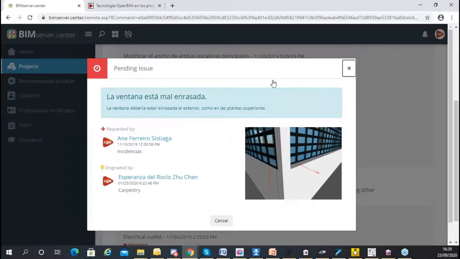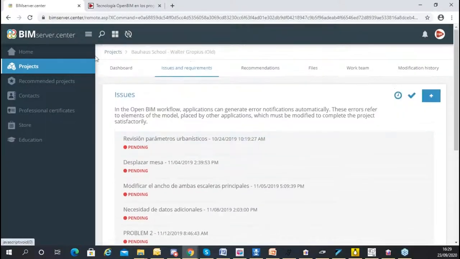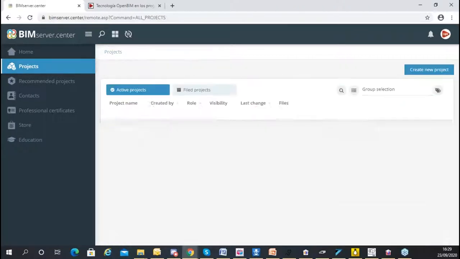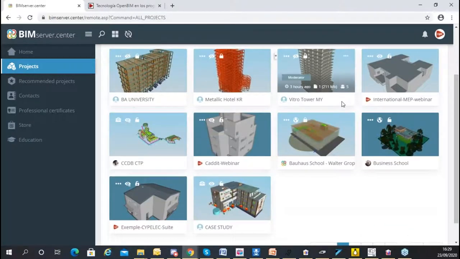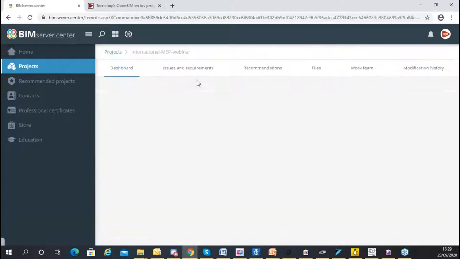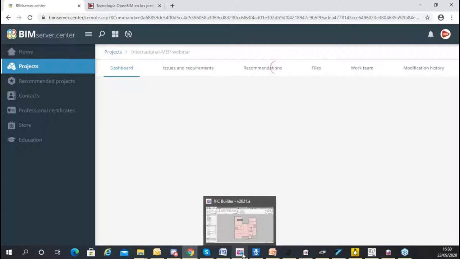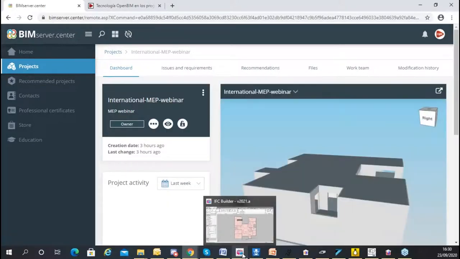So, we are going to close this and we are going to start. Just before the webinar, I have created a new project, for example, for today, this international MEP webinar, just to show you. This is a city hall. This is an example in IFC Builder. And I'm going to move on to the applications.